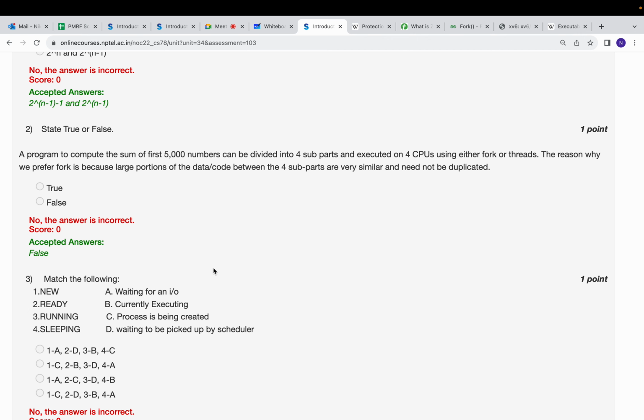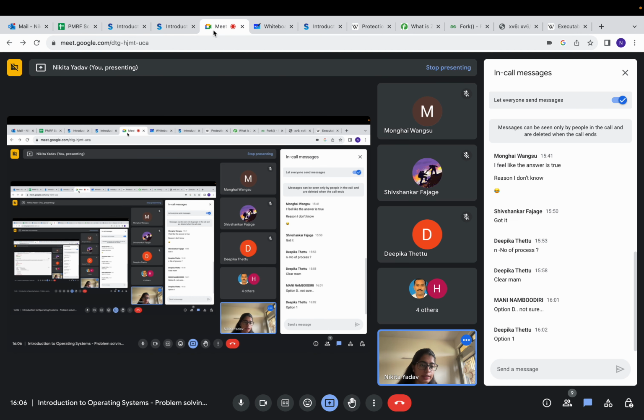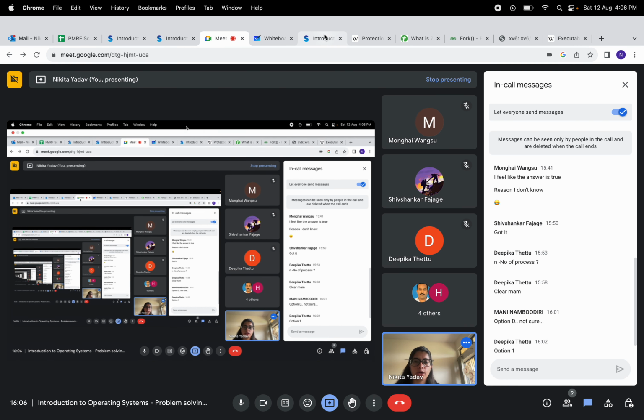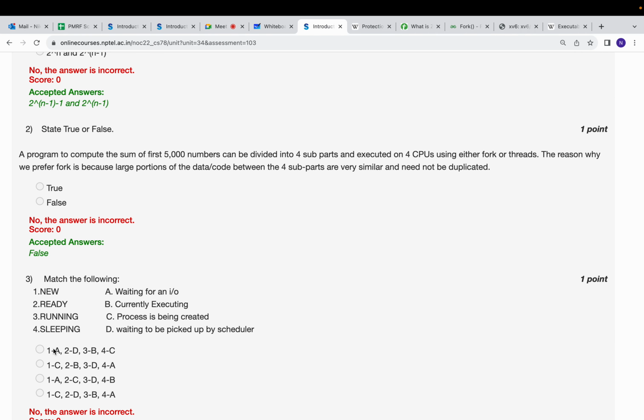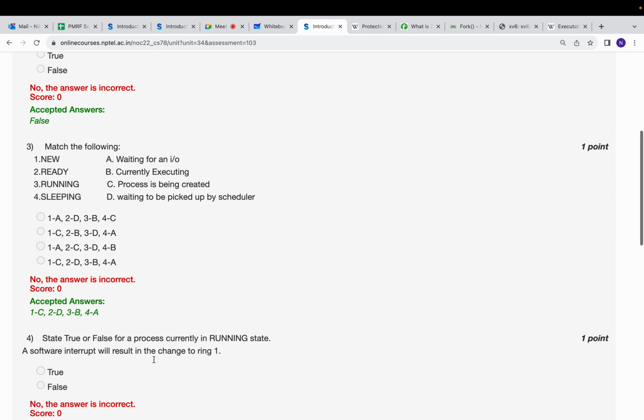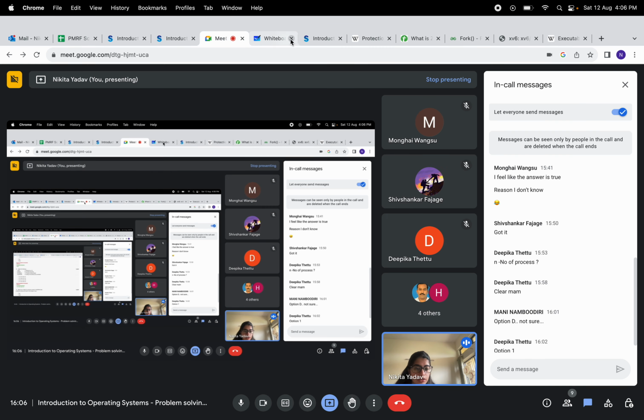Option number 1. Deepika, is it clear now why option number 1 is not correct? I think 1 was new is waiting for an IO. So new means the process is being created. 3B and 4 is okay. I think these two were new, which is the process being created, and sleeping means waiting for an IO. Okay, let's go to the next question now.